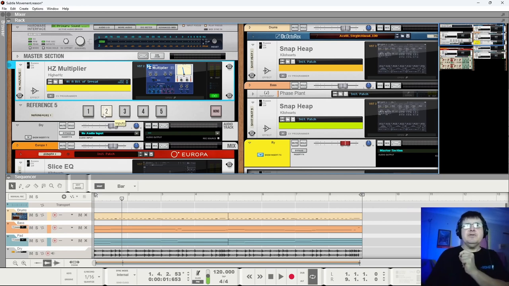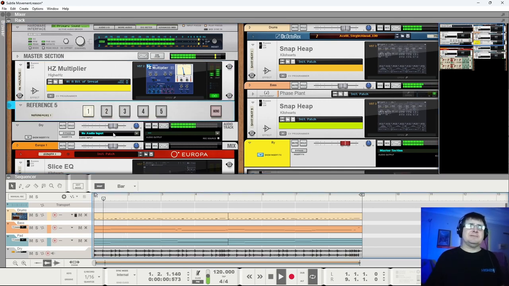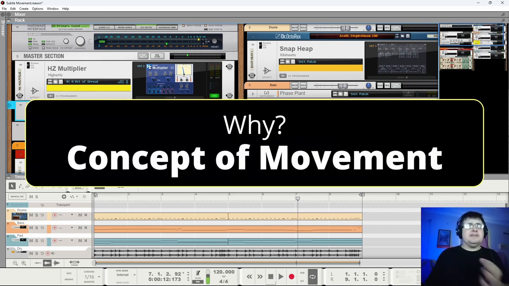So with subtle movements of primarily EQ, actually it's all EQ with the exception of this reverb, we have changed the feel of that piece quite dramatically. So again, let's look at why this works.